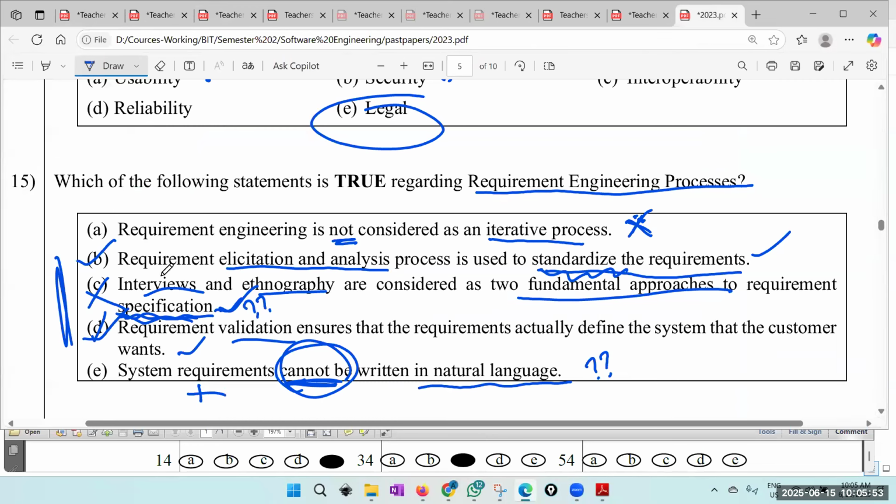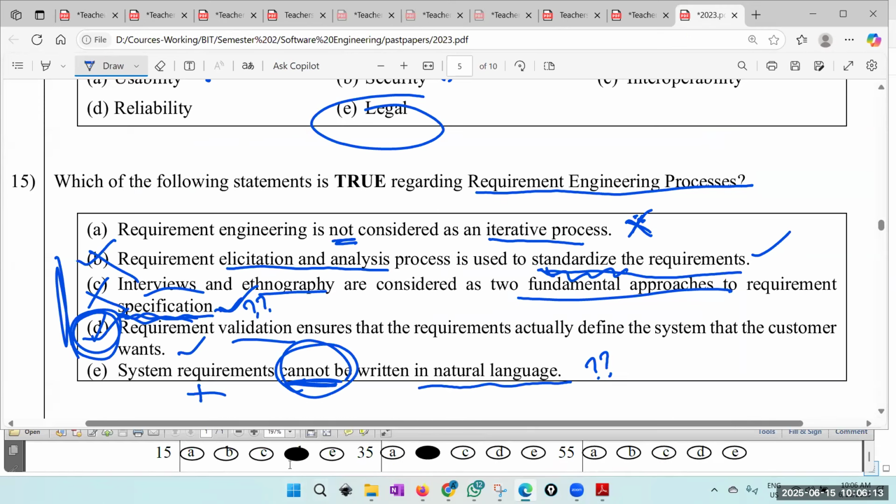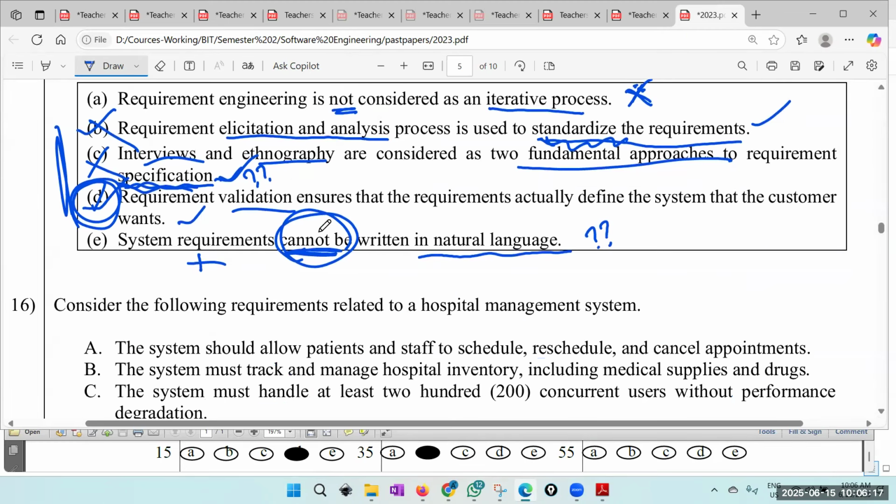So the requirement elicitation and analysis process is used to standardize the requirements. Standardize the requirement is not that good. Okay, I think the straightforward answer is D. It is more like understand than standardize, right? So we'll go for D. Yes, examiners have gone for D. Okay. Right. That means examiners expected the strict explanation from you now.